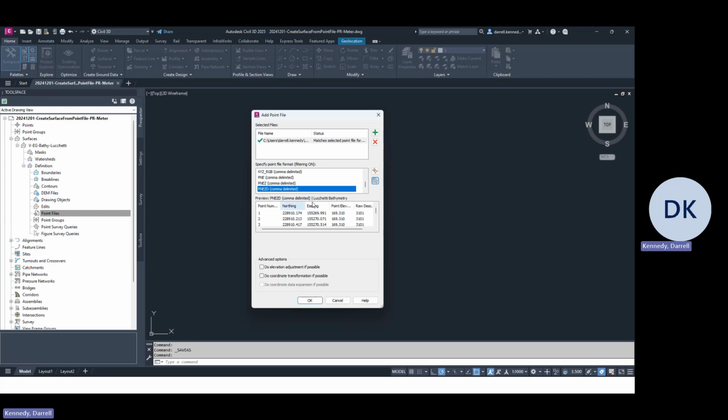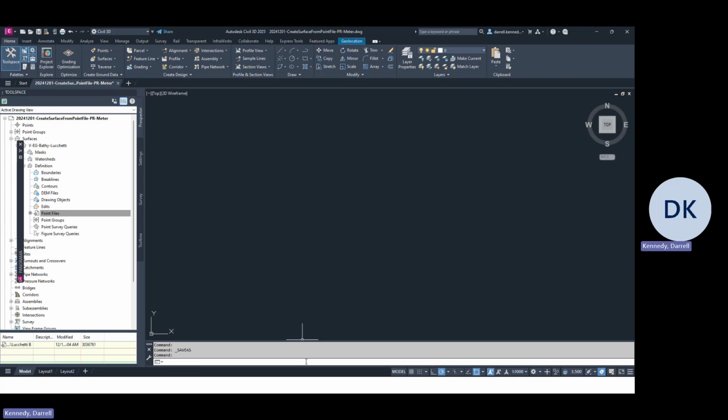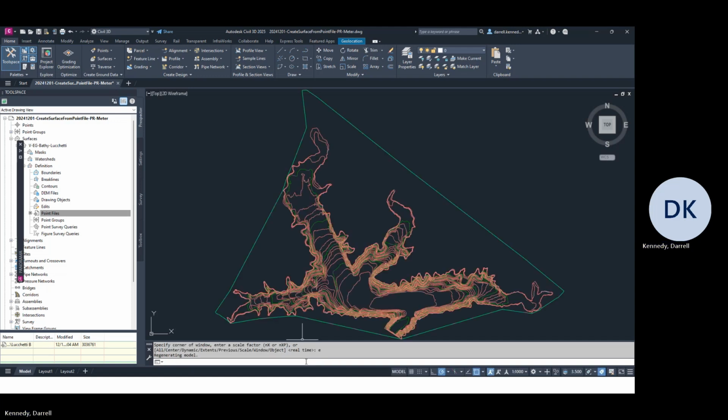So there are many different ways that you can receive a file. You don't always have to have a raw description or a point number associated with it, but you do need the northing, easting, and elevation. So we'll say okay here. I'm going to zoom to full extent, Z, E. Here's our surface.